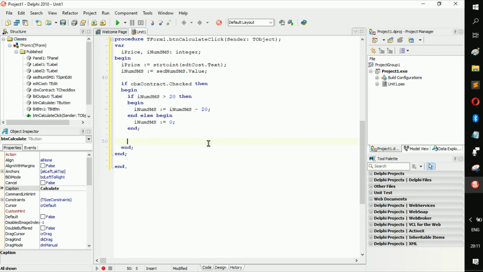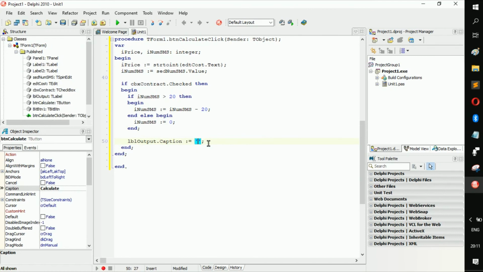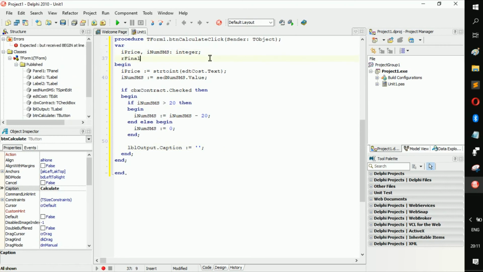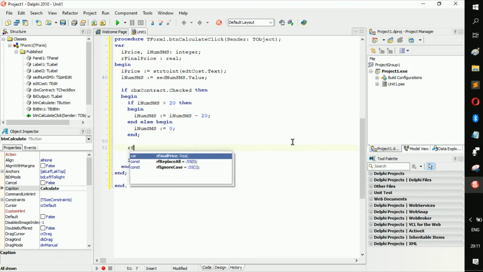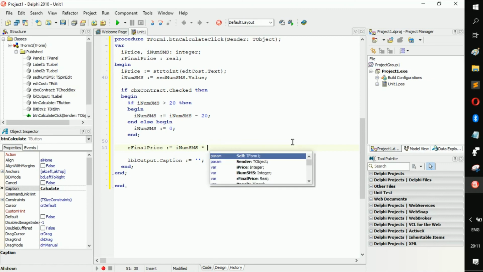iPrice. Oh, wait. lblOutput.Caption becomes, and then we can just go here, the book says we should say total cost equals and a rand sign, all that. Okay, so maybe we should just add a real here, so our final price or total price, whatever you want. Okay, then we can go our final price becomes iNumSMS times iPrice.